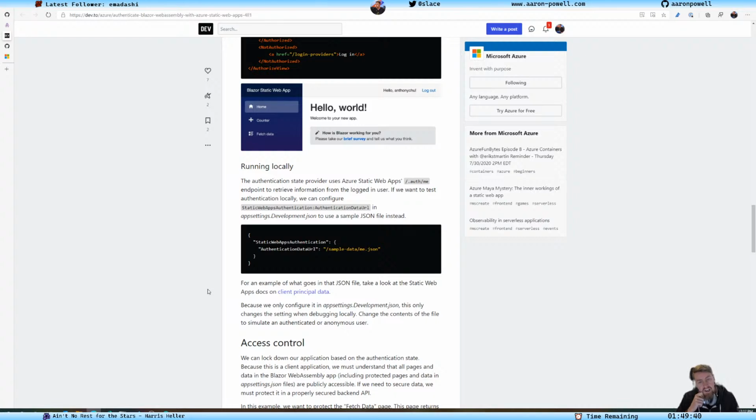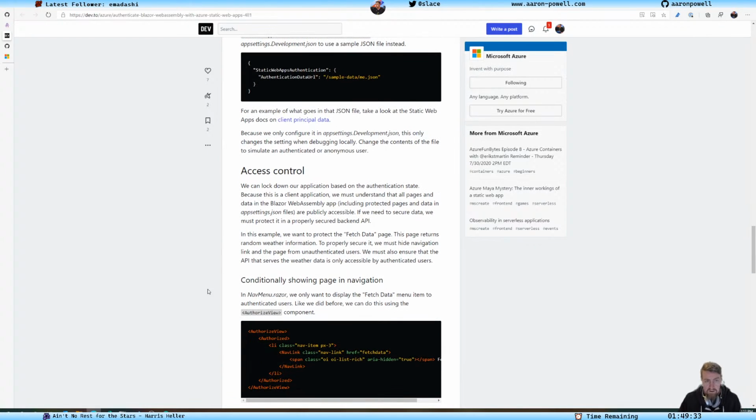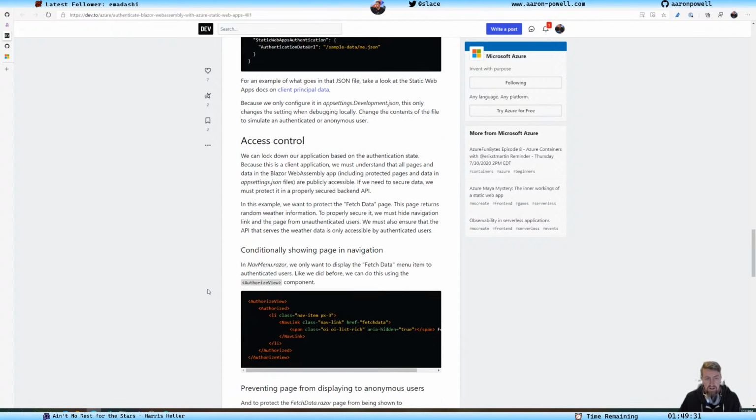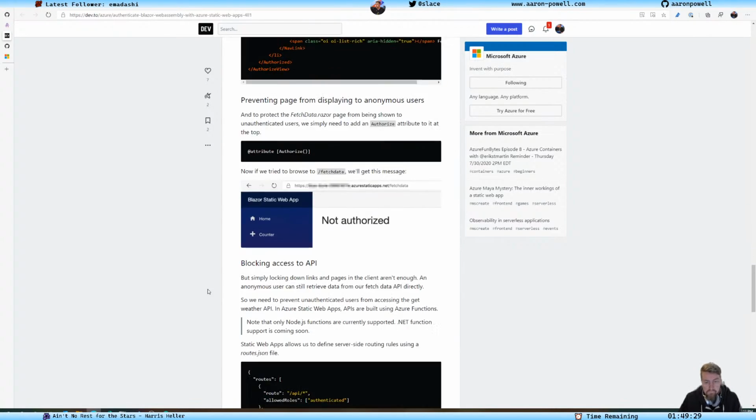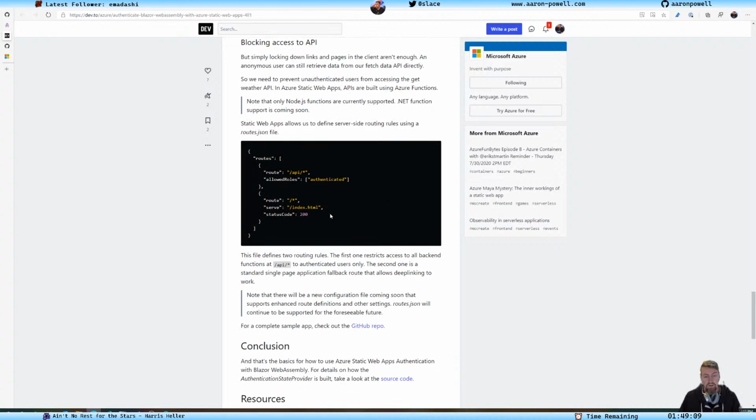But how do we then apply that into the functions backend? I don't think he's covered that. Access control. Well, probably not, because the .NET functions support is coming soon to static web apps, but we're not there yet. So okay, let's see if we can make it work locally.